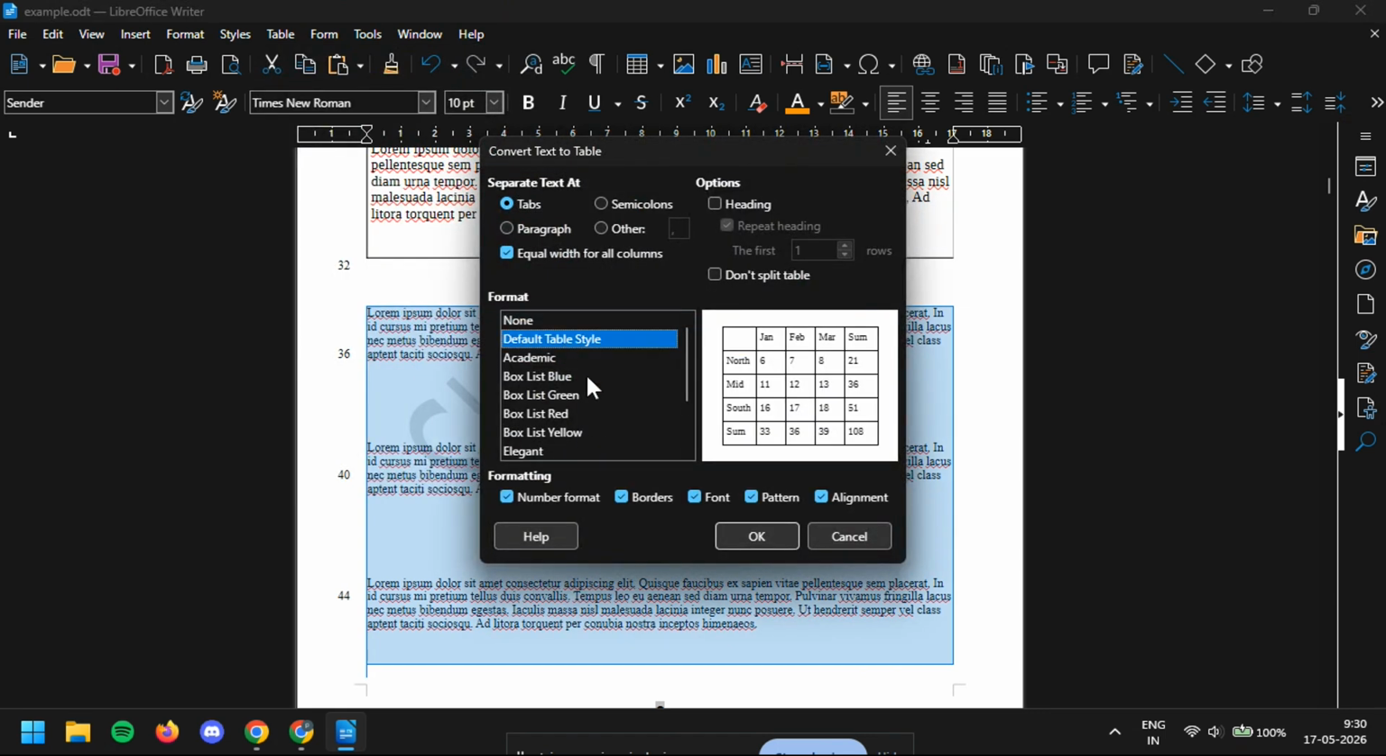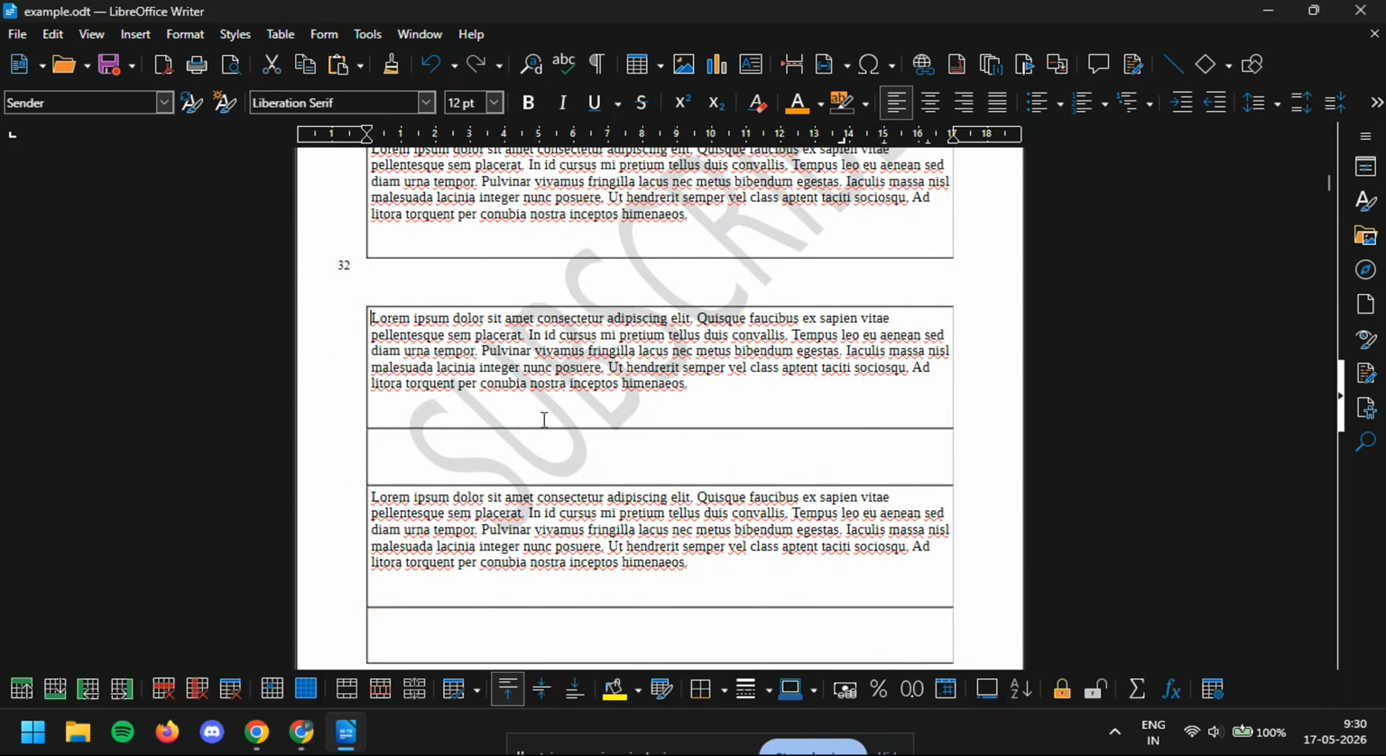And that's it. You now know how to insert a table from text in LibreOffice Writer quickly and easily.